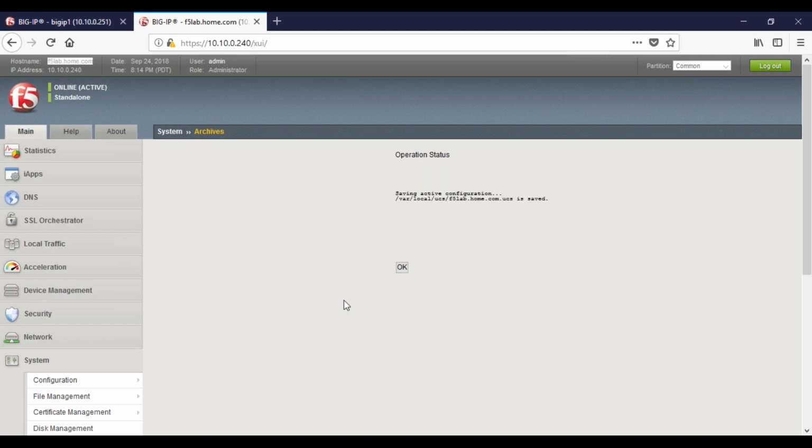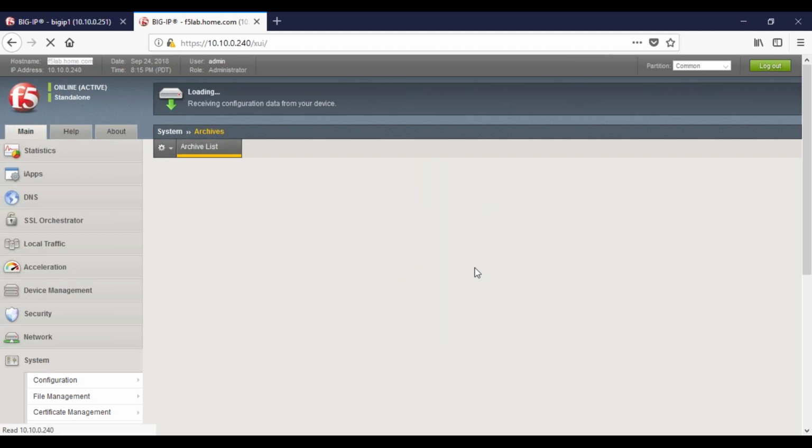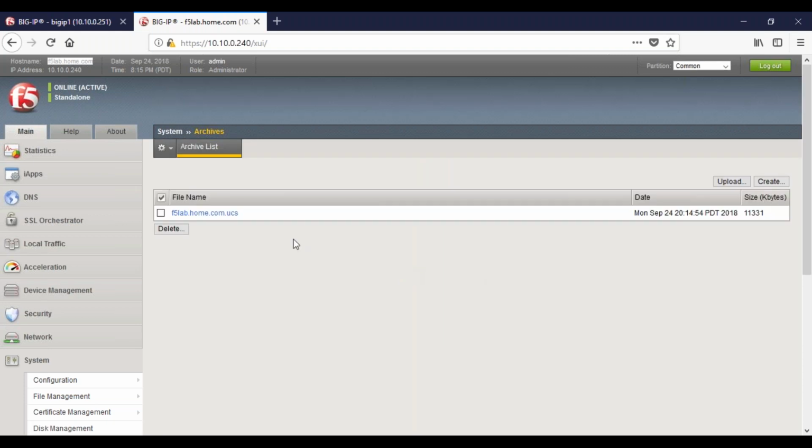So now my configuration will get saved and the default location of this configuration creation is /var/local/ucs and then the name whatever you have given. You press OK. So you can see the configuration file here. By default, the configuration is called a UCS, user configuration set.